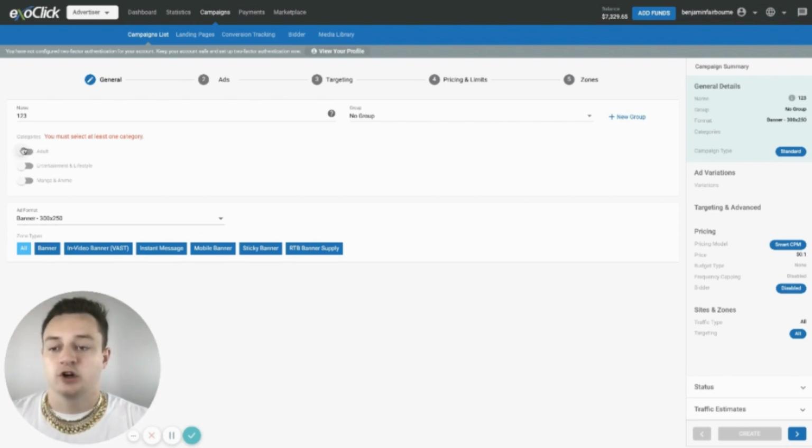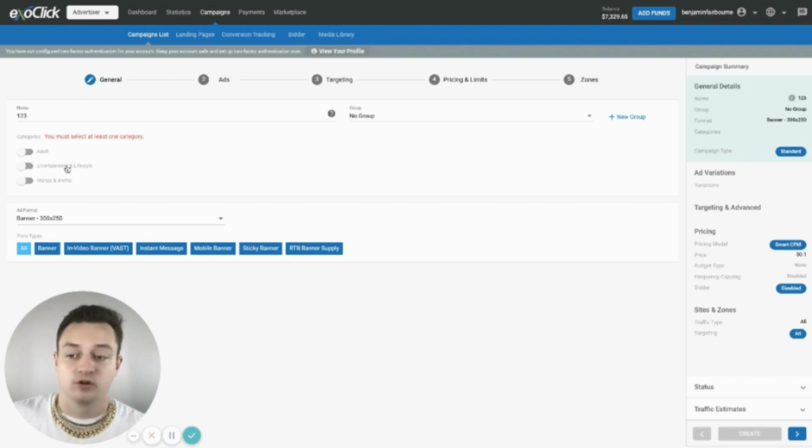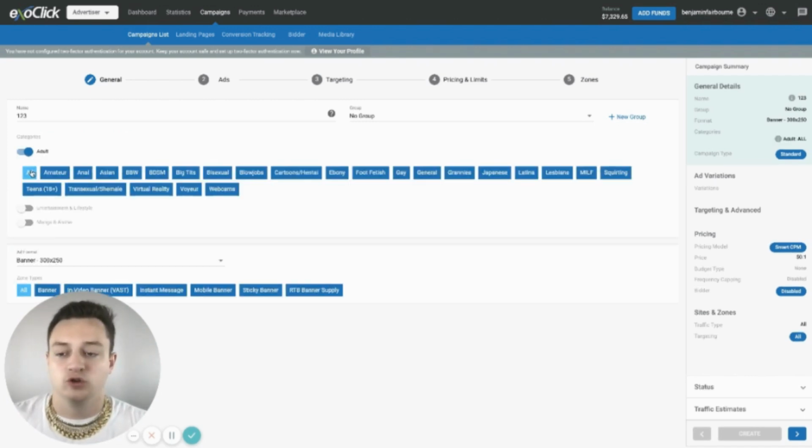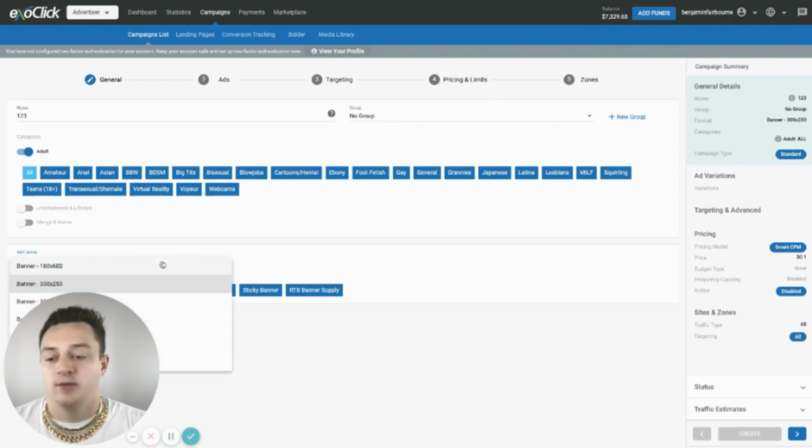You'll really want to target adult, but if the offer you're promoting is something like anime, then do that. Or if it's a mainstream offer, you can do this one and this one and this one. If it's a mainstream offer, like you're drop shipping some basic product or anything like that. For adult, just do all. But if it's a specific type of offer, you can just select one of these specific types of niches for your ad banner type here.